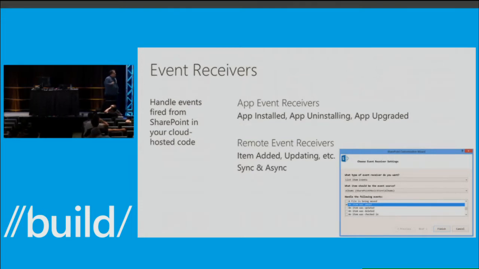There's also a bunch of what we call remote event receivers that are on both the list and the list items. Typically, when a new item is added or deleted or checked in or something like that, you want to get an event and you want to do some processing using your server code over in your web app. That's what these are for. Really powerful. It does require the cloud-hosted app model where you have a web app, which is the section we're talking about here. So we'll actually look at one of these.